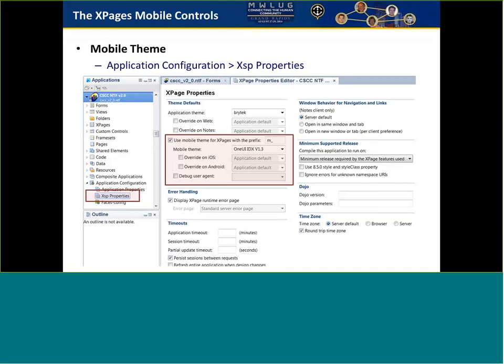Just in the highlight box there, you can see that the mobile theme has a drop-down, so you can actually choose the default theme if you wish. You can build your own, and you can even go so far as to override the theme on iOS and Android.